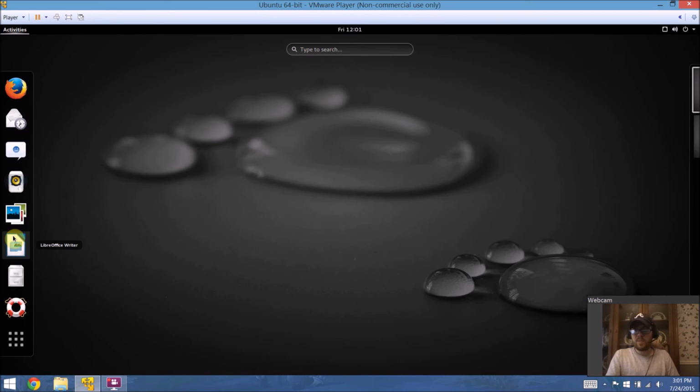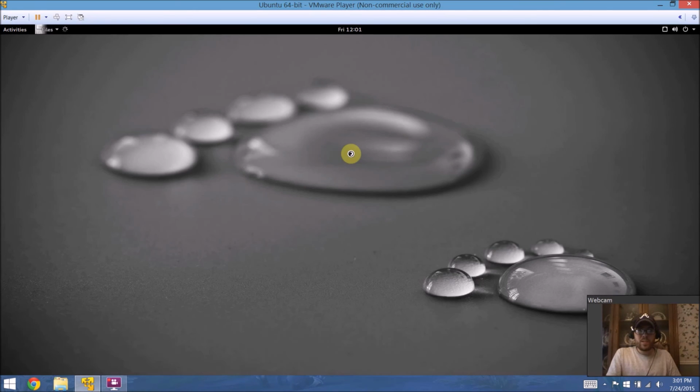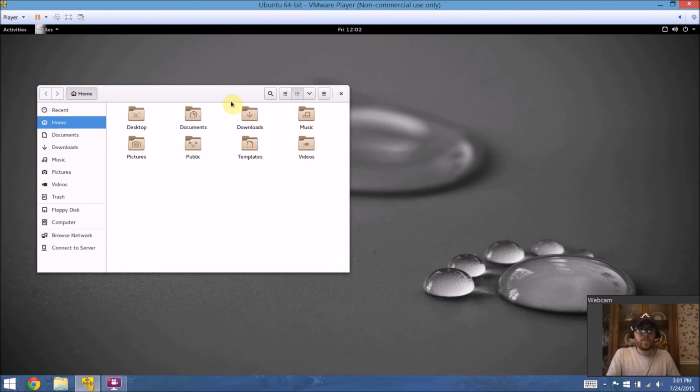It's very basic, very practical. Not as many flashy effects as you can get with Office, but if you just need to write papers for school, then this is beyond perfect. And then Files, which is like your Windows File Explorer.